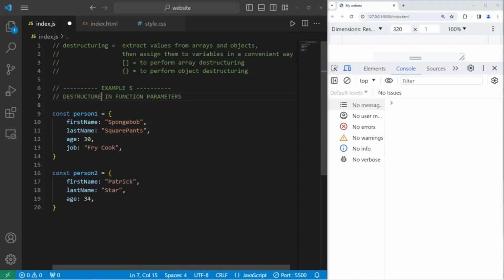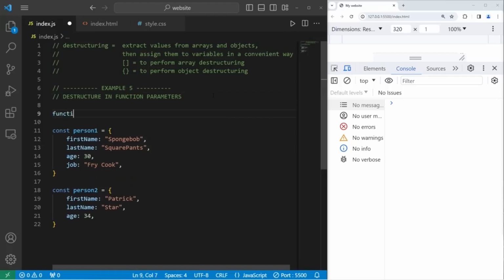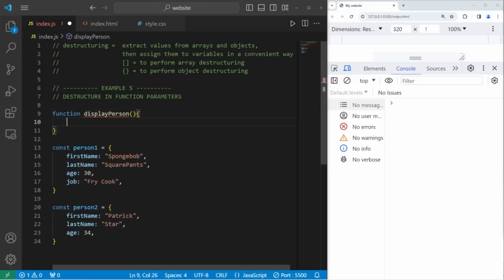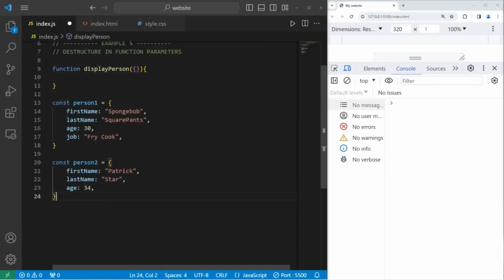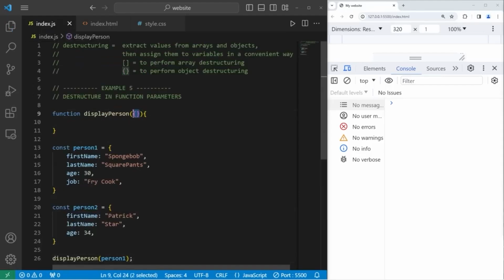Alright, last example. We can destructure in function parameters. We can pass an object to a function and destructure it when it's passed in. Let's create a function. We will create a function to display a person. With the parameters, we'll use destructuring. We're destructuring an object. We need a set of curly braces. We'll receive an object, such as this. I'm going to invoke display person. We'll pass in person1 as an argument. When we receive person1 as an argument, we'll destructure that object right away.